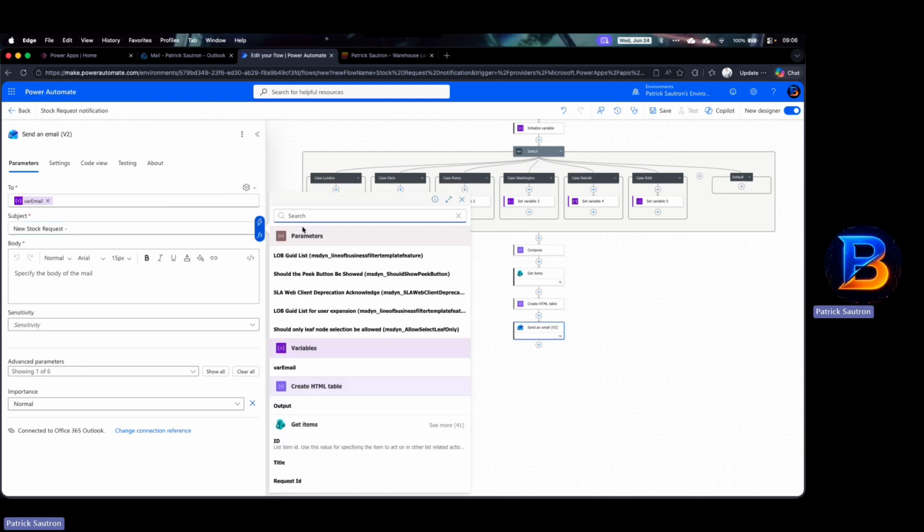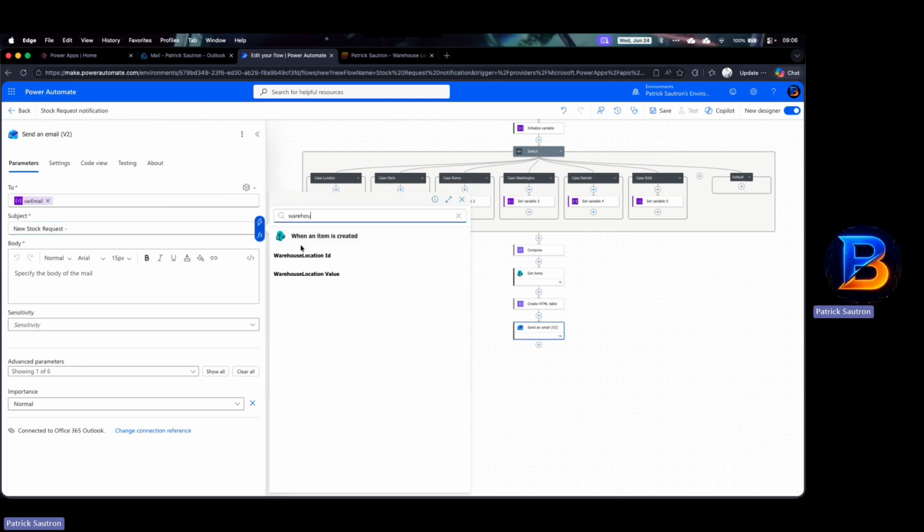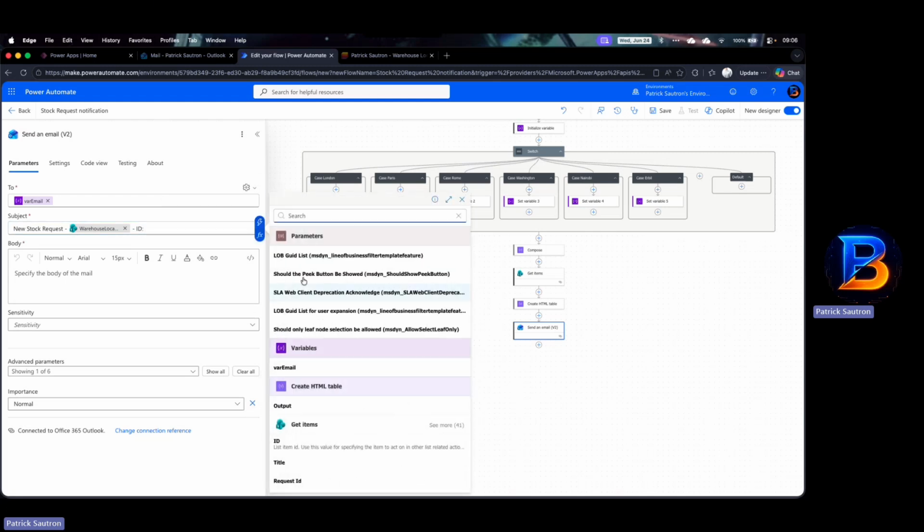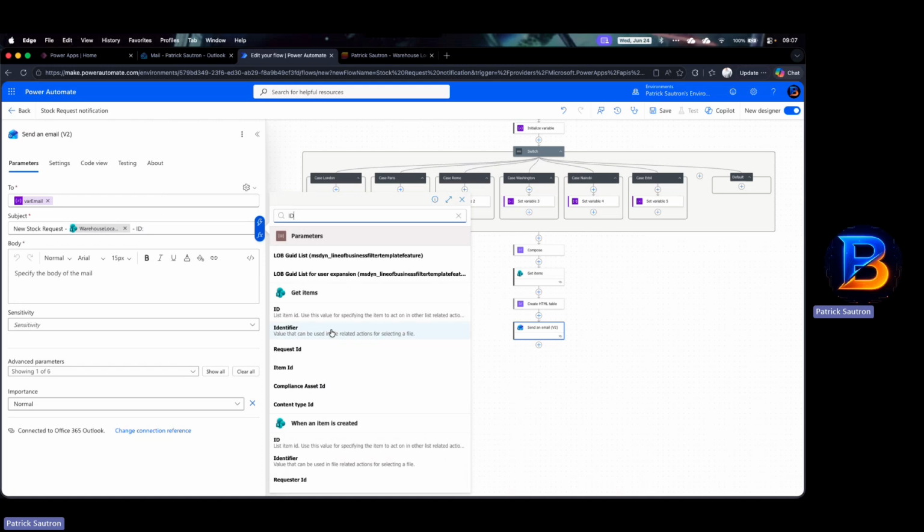Then we're going to select warehouse location value from when an item is created. And then I'm going to put here also the ID number, so the storekeeper can relate it to either the Microsoft list table if he has access to it, or further on to the Power BI dashboard where he can see all the requests made historically, and so he can still revert back to an old request by tracking through the ID number. And here I'm taking the dynamic content as well, the ID from the when an item is created.